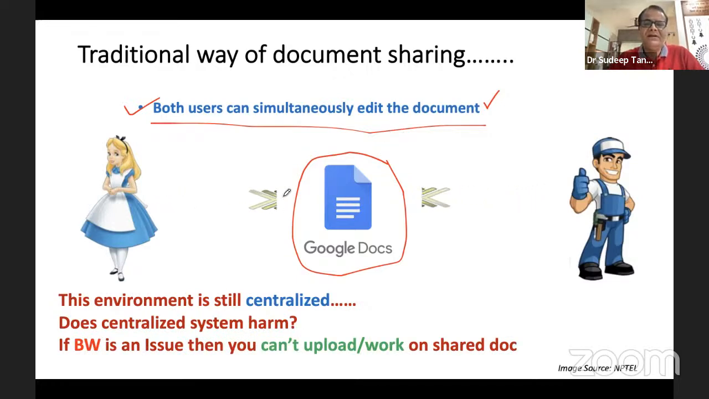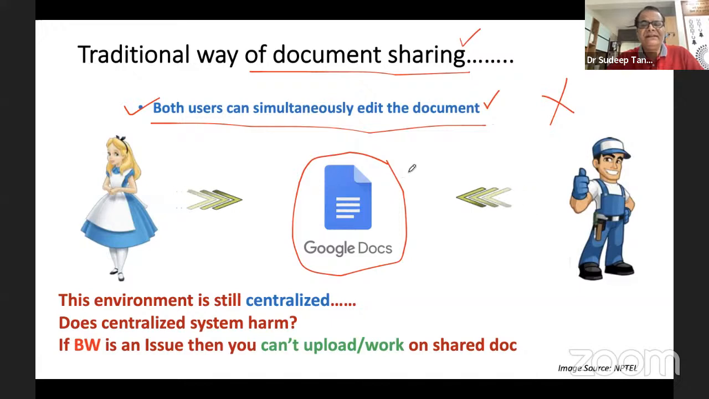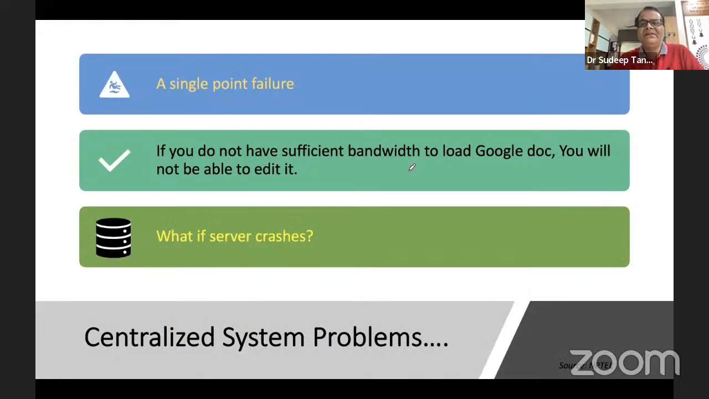And let me add one complexity to my previous question. Let's say bandwidth remains an issue. Forget about editing the document. Sometimes, in a realistic scenario, we are not even in a position to open the document and do the editing we want to perform. So this is not the solution that we are looking for. Solution for what? Solution for document sharing. This is not a viable solution, because it uses the centralized approach as far as data storage is concerned. So these are the problems we have discussed, and they are associated with the centralized system.